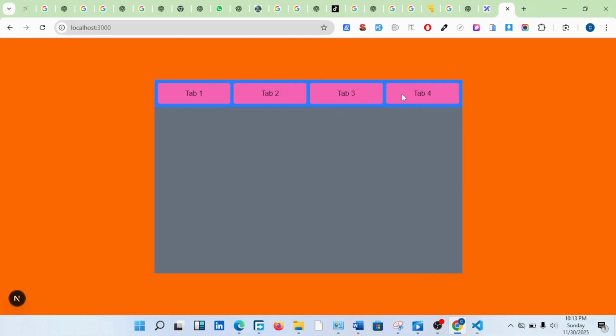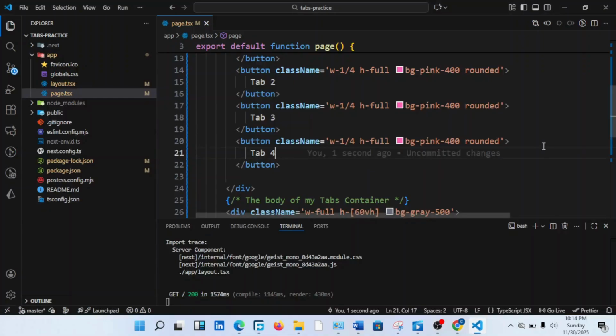Okay, members. So the biggest trick is when the content which is inside here changes. If I come and tap, for example, tab 1, the content which is inside here is for tab 1. If I tap tab 2, the content is for tab 2. If I tap tab 3, the content is for tab 3. If I tap tab 4, the content inside this one also is for tab 4. That is the biggest trick. So as you can see, let me come and now correct this.